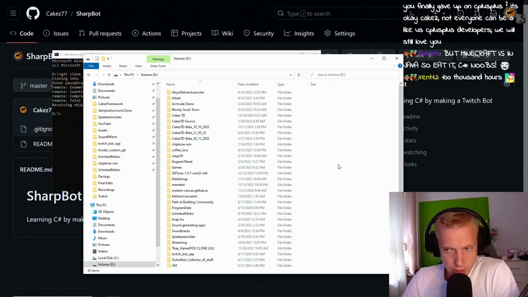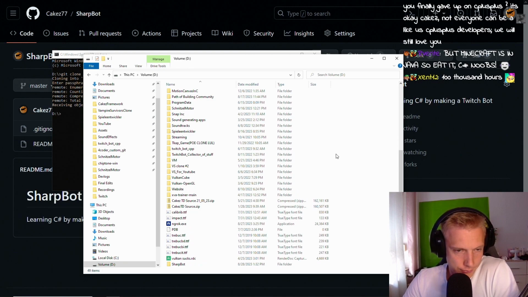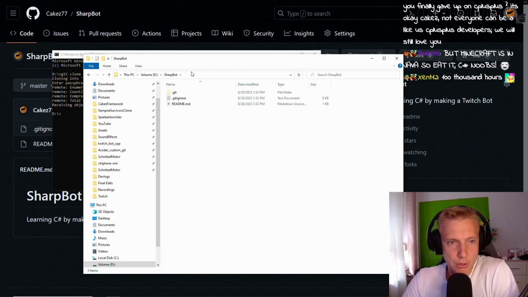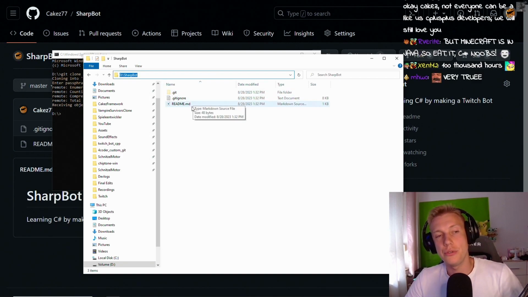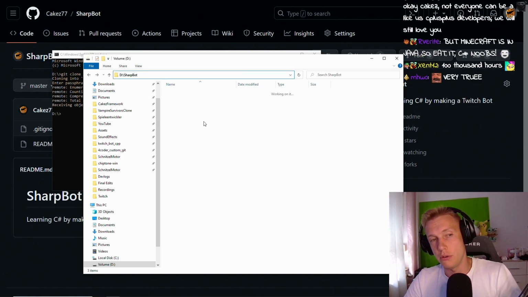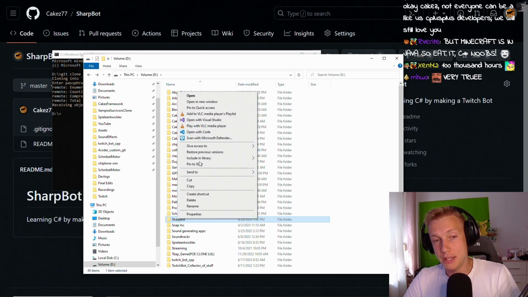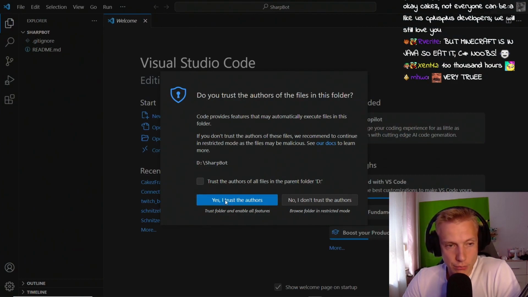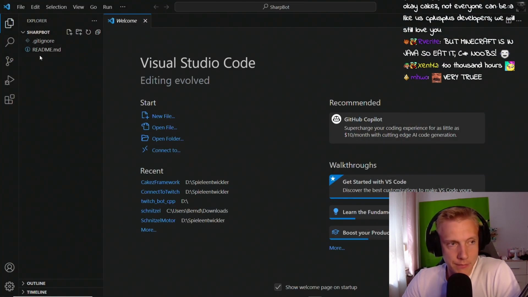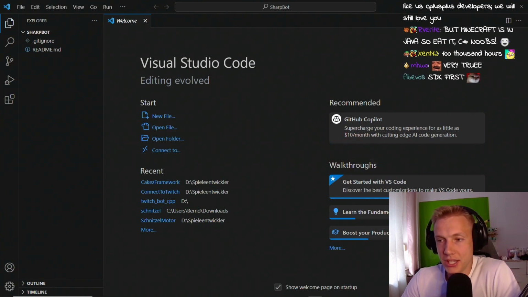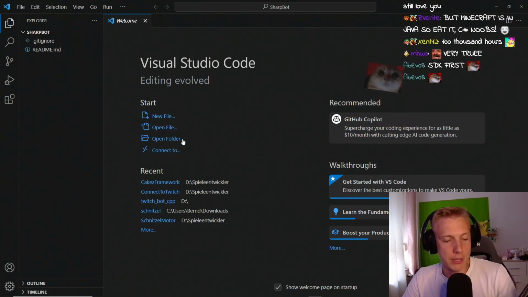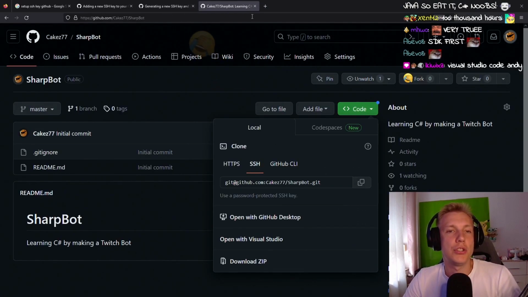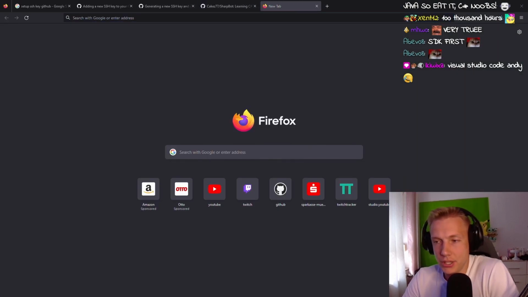I want to learn. Sharp bot. There we go. At the very bottom. Okay. I want to program in Visual Studio Code, though. So I hope that this is possible. I'm going to open it with code. What do we need in order to begin? Can I just create a C# file? SDK first. Okay, so apparently if you want to use C#, you need to download an SDK.